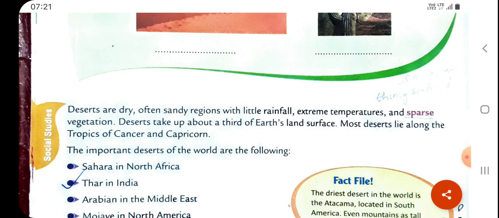What about the rainfall? Very little rainfall, less than 25 centimeters. Extreme temperatures. Daytimes are too hot and the nights somewhat cooling. And sparse vegetation, scattered vegetation.